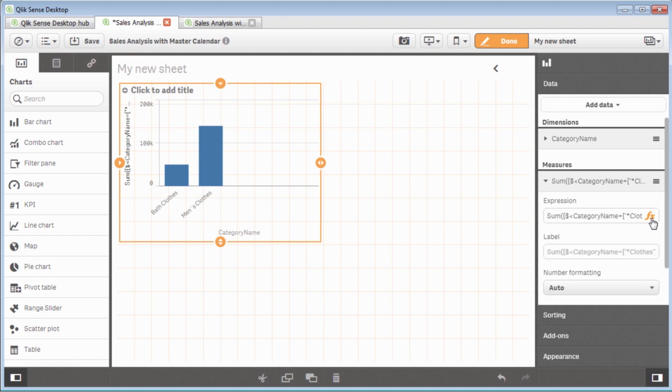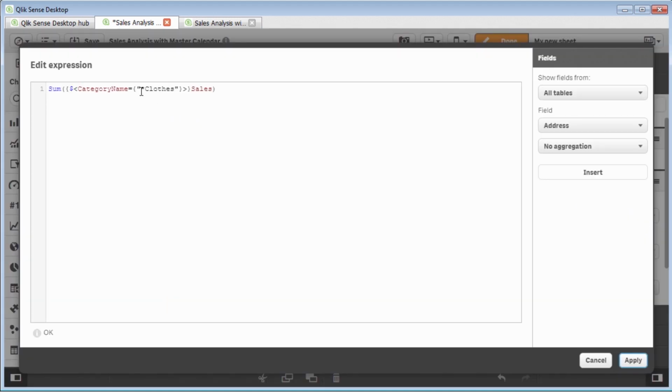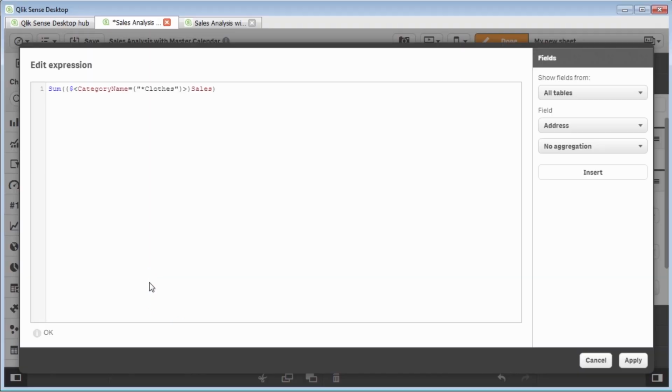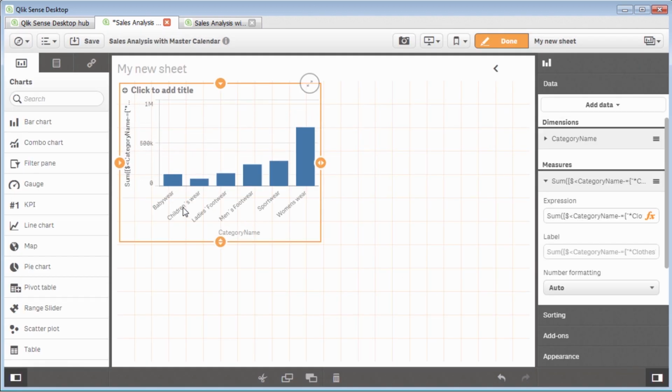Okay, so let's go back into the expression. Let's say I want everything that is not equal, give me everything that does not contain this search expression for clothes. And I can do that by simply putting a minus symbol. And if you look here, in one of the examples, I put the minus symbol right before the equal sign. So that's basically saying not equal to. And then when I click apply here, you're going to see it's going to give me everything that does not include the word close. Okay, so that's a nice example of doing not equal.